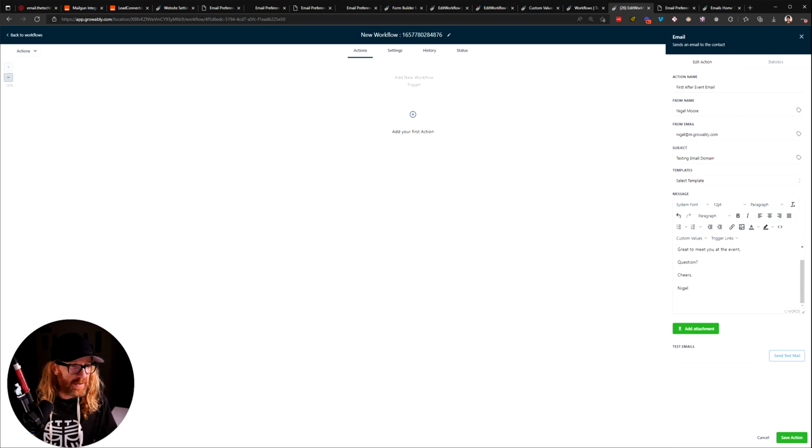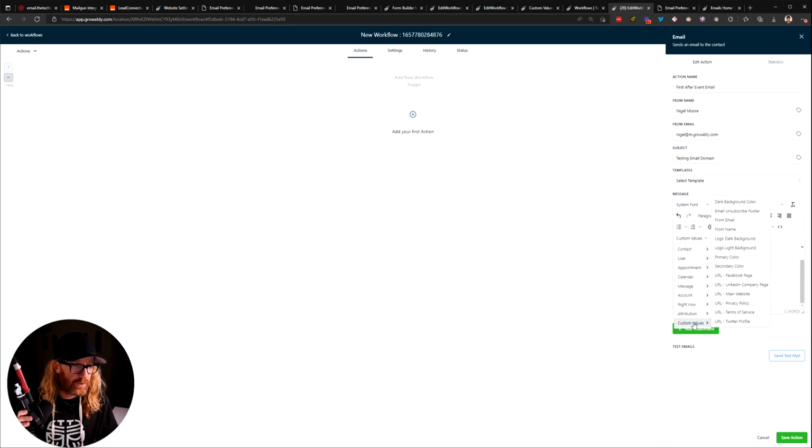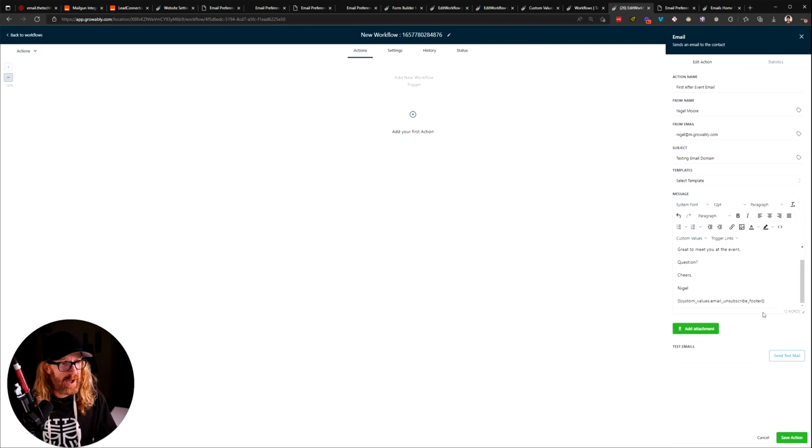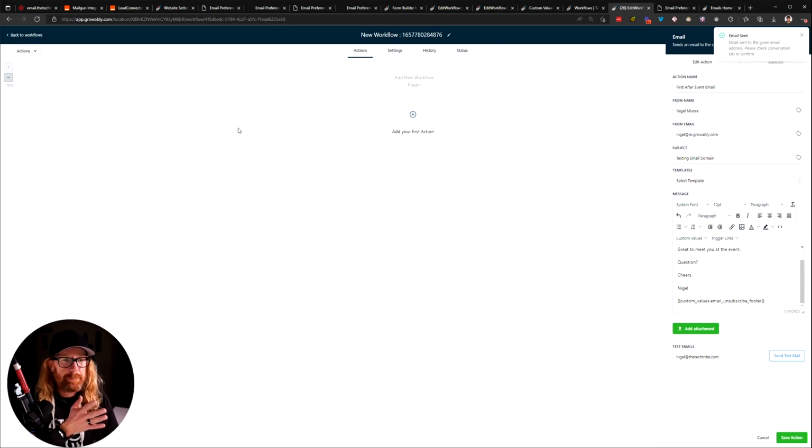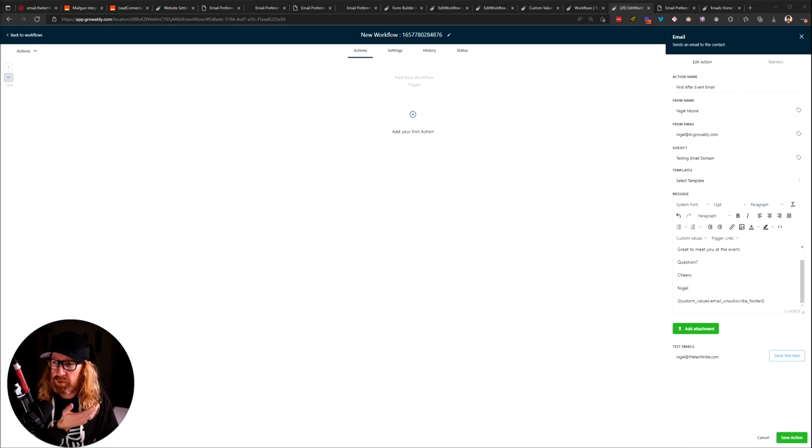Right? And then to put the unsubscribe footer in here, you go back into custom values, go down to the custom values section at the bottom, and simply choose email unsubscribe footer. And you see it shows it down there. And so now if I add my email address in here and send a test email, within 20 or 30 seconds, or sometimes a couple of minutes, depending on what email queues are like all around the world, that should show up in my inbox, and you'll see, here we go, it's just popped up.